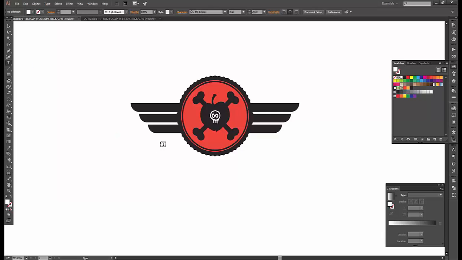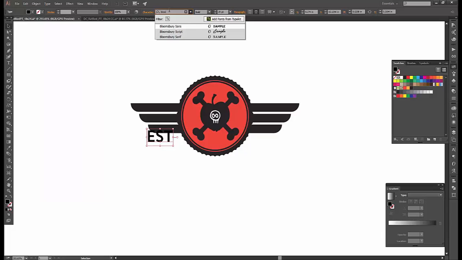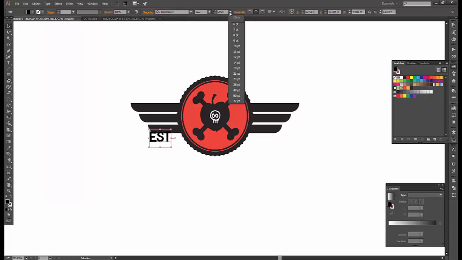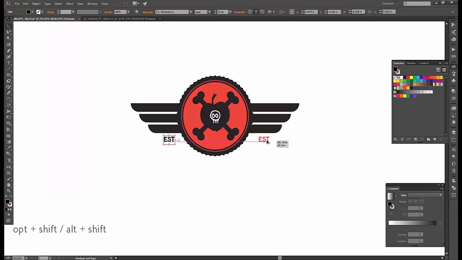Grab your Type tool and click once under the left wing. Type EST. I'm using Bloomsbury Sands at 10 point. Center this copy under the left wing. Hold Option Shift and drag to the right to copy. Center the copy under the right wing. Use your Type tool to select the text and change it to 1949.